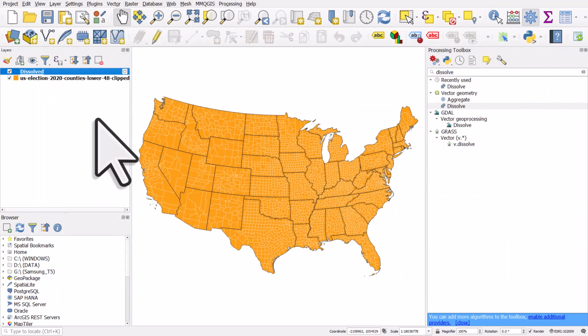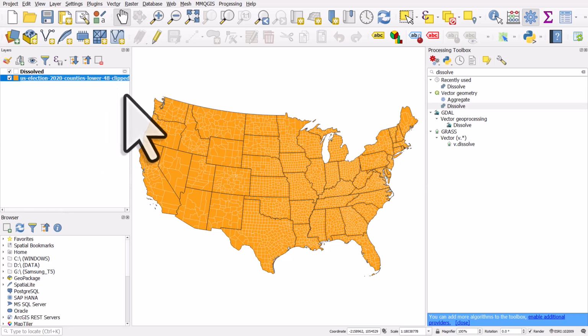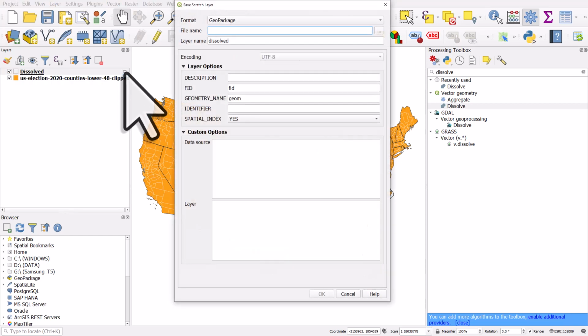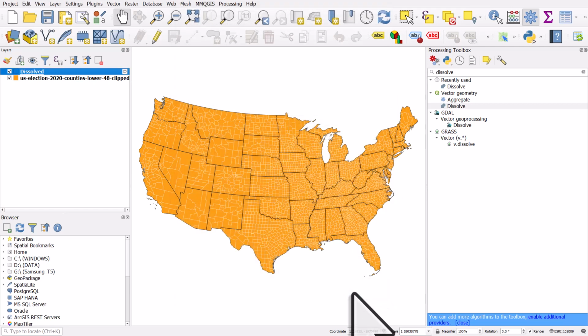One last tip, if you do something like this and you don't save it to a permanent layer like I did, so I just ran it and it created a temporary layer, you'll see a little microchip icon. If I now want to change my mind and save this, I can click on that, click the browse button and choose to save this file as a permanent new layer. So that's how we can dissolve stuff, and super quick and super simple in QGIS.